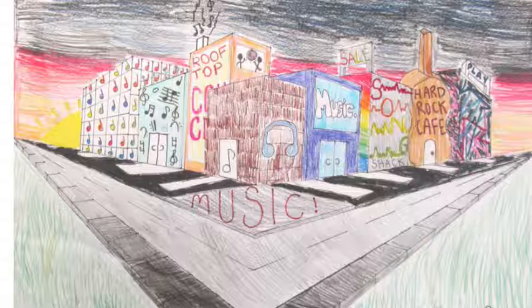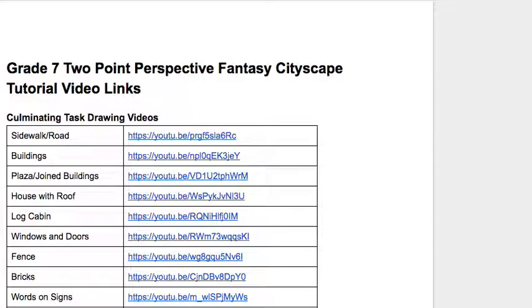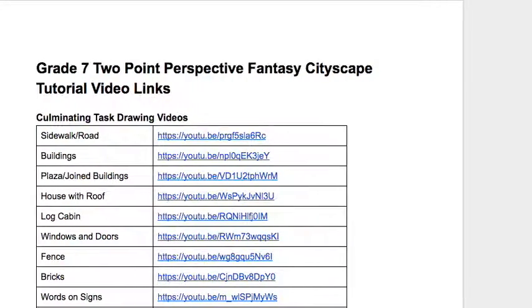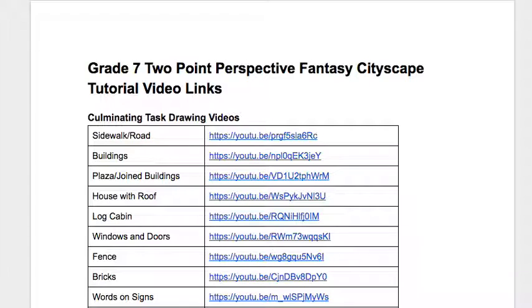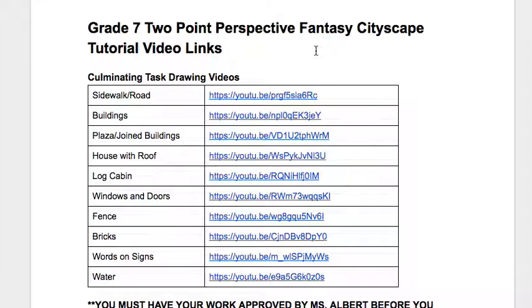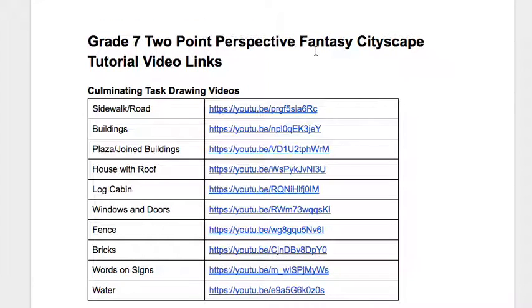What I want to show you now is what you're going to be doing for your culminating task. So you're going to be choosing a theme. You're going to be creating a very rough copy, and then you must have that rough copy approved by me. Then you're going to look at this document, which is going to be in your Google Classroom. It's called 2-Point Perspective Culminating Task Video Links. And you're going to be clicking on whichever link applies to you. So if in your good copy you are including a sidewalk and a road, you must watch this video. If you're including buildings, you must watch this video. If you're not including brick buildings, don't bother watching the bricks video.